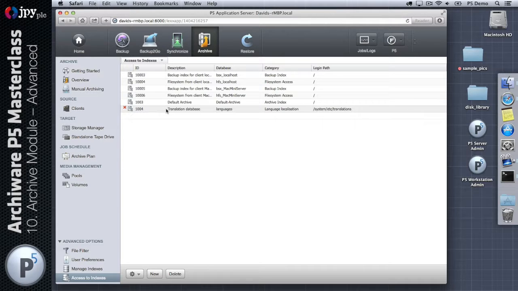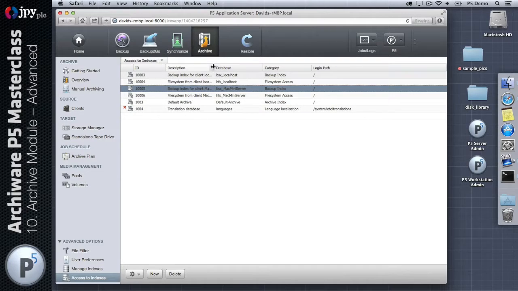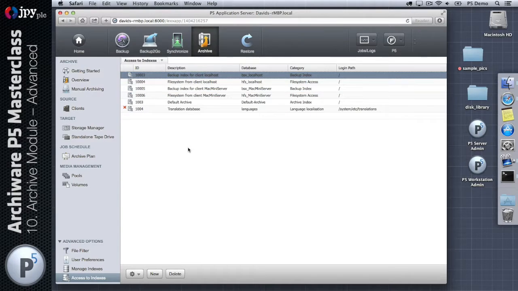Basically, when you are browsing storage or indexes, you are browsing via objects which exist in this access to indexes. So strictly speaking, it's not just access to indexes that's provided here, it's also access to file systems. You'll see that the default archive index is included here, and in addition you'll see the backup index for client Mac Mini server, and backup index for client localhost. In fact, if we sort this list, it might be a bit easier to go through.